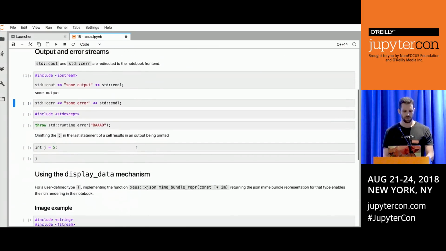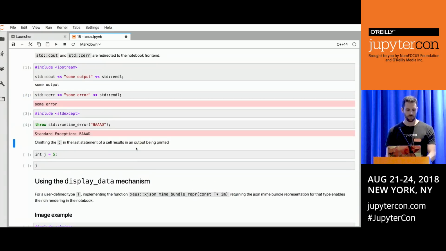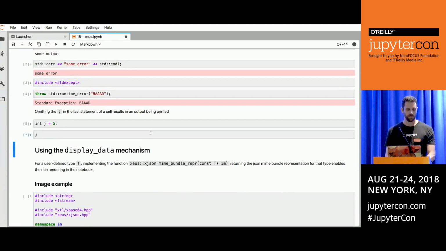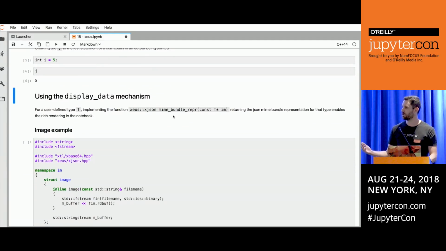So let's play with the C++ kernel. You can #include iostream and std::cout something, or throw a runtime error. If you omit the last semicolon, you'll see the last value of it. And I hope you appreciate that this is compiled code that I'm compiling incrementally along the notebook, right?